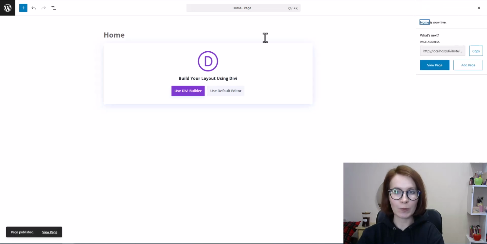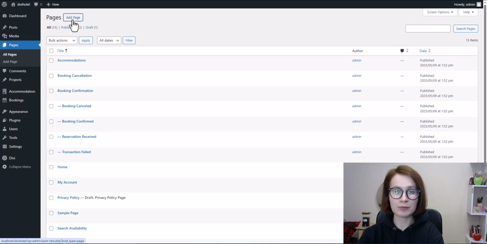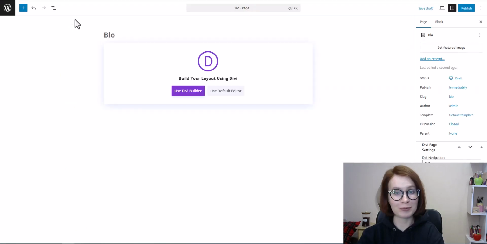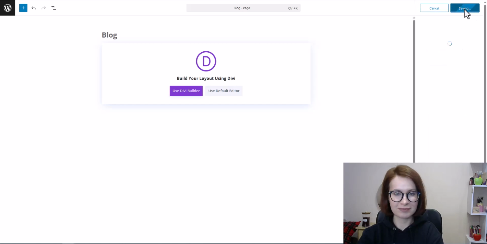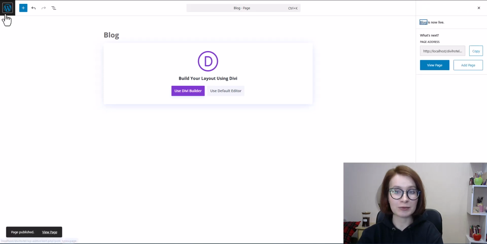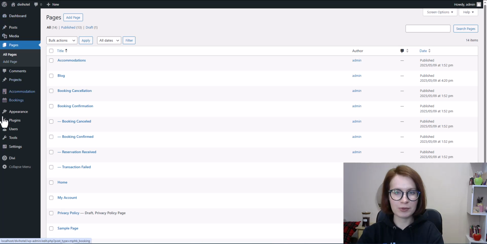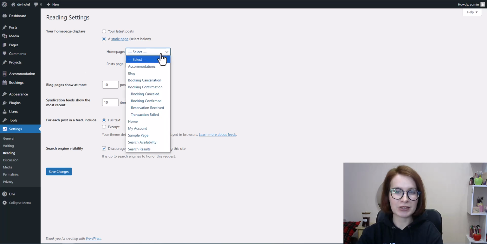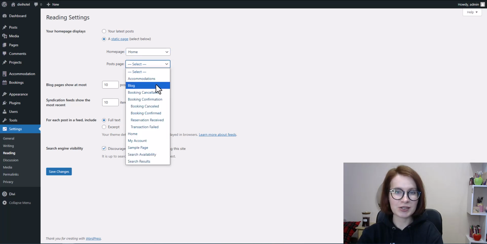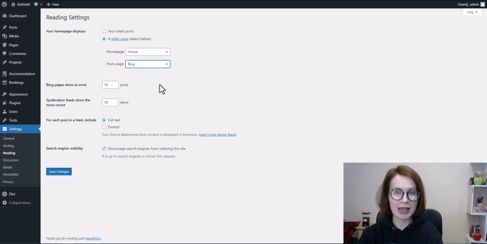But wait, while we're at it, I think it would be nice to set up a blog page too. Gotta keep things organized, right? To make that happen, we need to switch to a static page layout in WordPress. Super simple, just head over to Settings, Reading. Under your homepage displays, select a static page. Next, choose your homepage and post page from the drop-down menus.